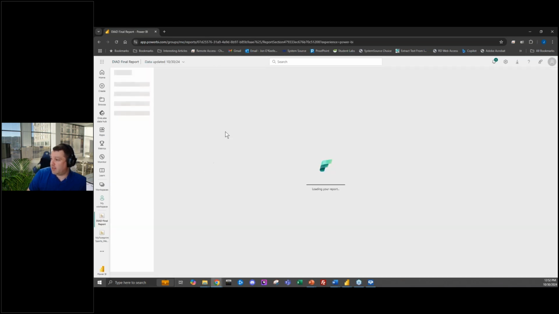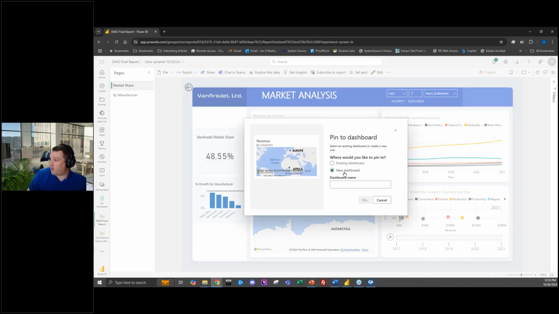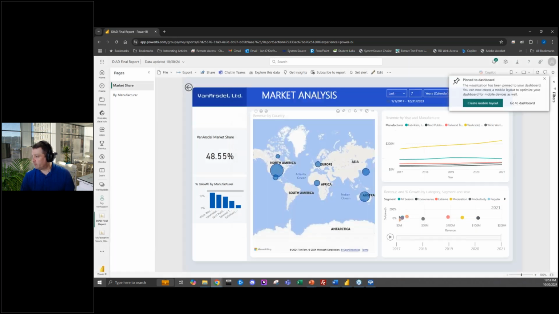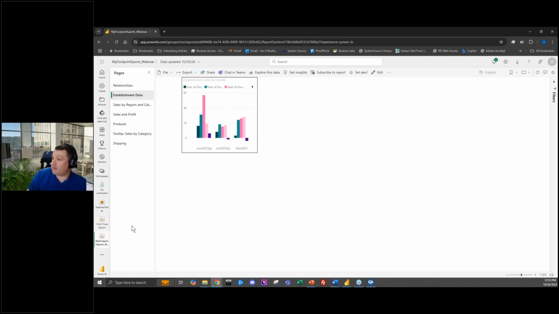So I can look at a report here, such as this final report, and I can take this visualization and I can pin it to a new dashboard, webinar today. Now it shows up on my dashboard. So this map is here, and I can hover over and see how we did.